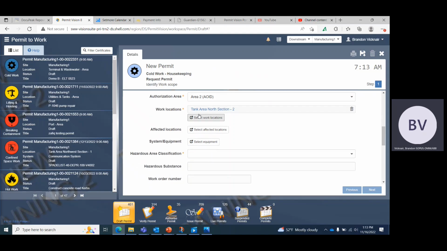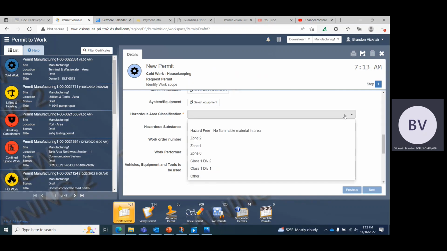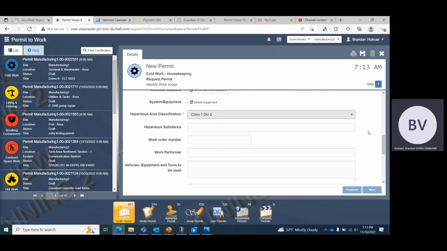Scroll down. Again, the asterisk does let us know what is the required field. Hazardous area classification. Class 1 Division 1 is going to be 90 to 95% of the areas within this facility. If you have any questions about the hazard area classification, please consult a hazardous area classification map, which can be found in any control room.